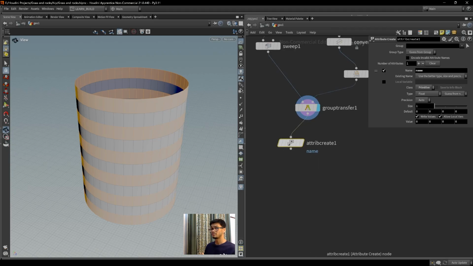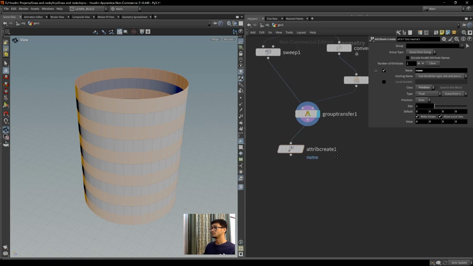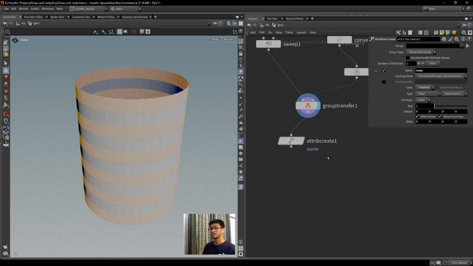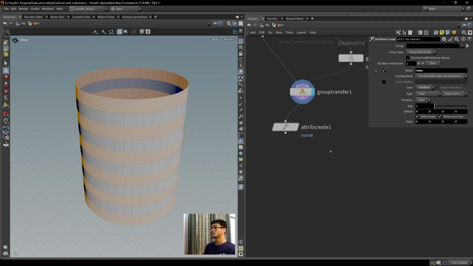I have done the exact same thing. So if you are wondering why I'm not explaining each part, it's because I have already explained it and I don't want to waste time explaining these things again. So I have this name attribute with value 0, its name, and it's on primitive level.